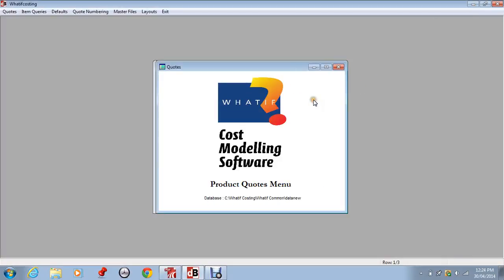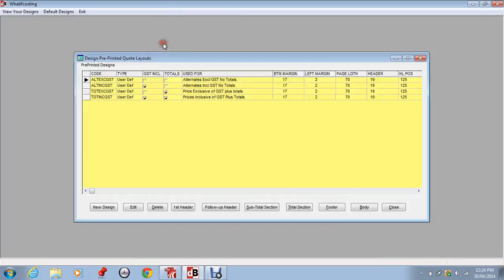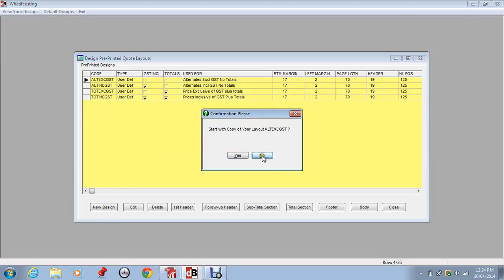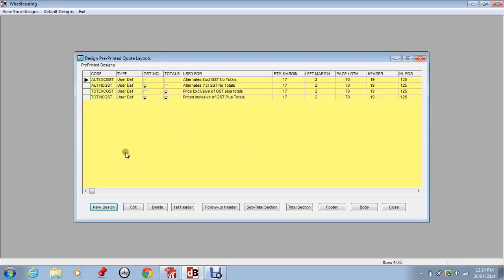Okay, let's now go from the product quotes main menu into layouts, pre-printed quotes. When you open this up, you will open up your user-defined quotes, layouts I should say. You can create a new design by copying an existing one. We won't do that. There are four basic layouts already here.